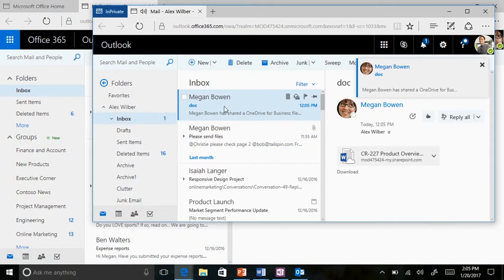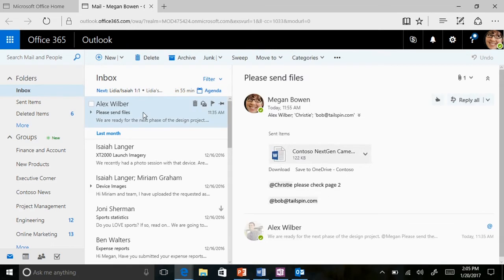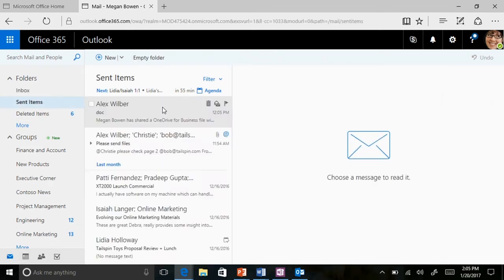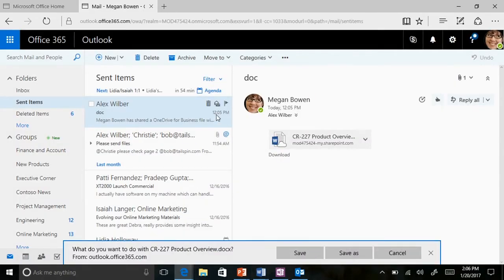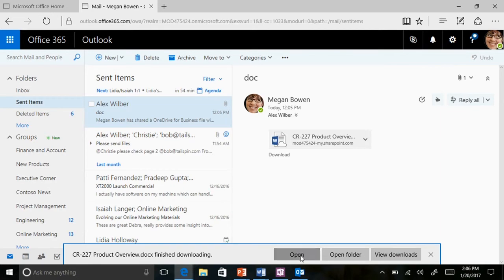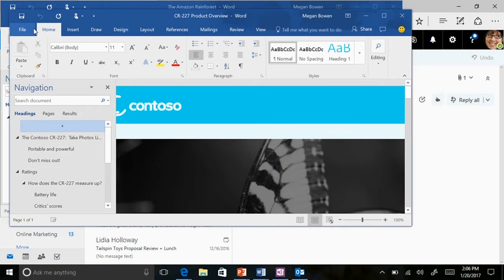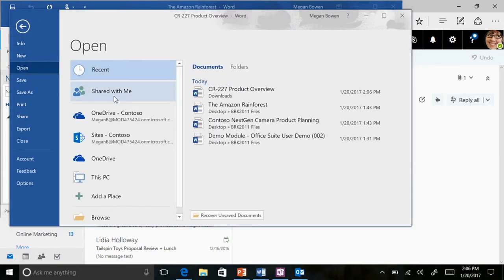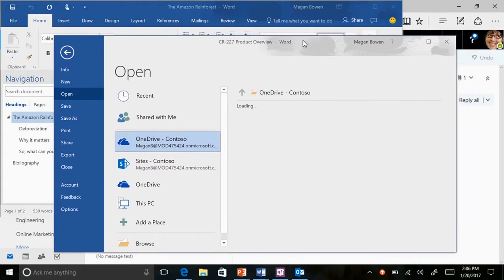And we already have it pulled up here. So now what we're going to do is from Megan Bowen here, we just sent that document out. Sent items. Doc, and then we're going to go ahead and download and open this document up in Word. And this is actually going to be, we want the OneDrive copy, so I'll go ahead and get that one opened.